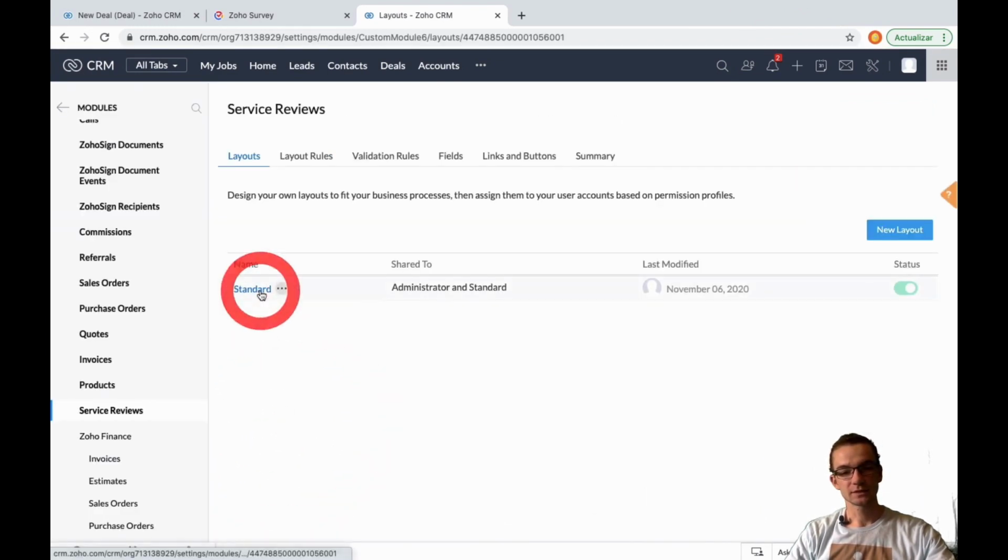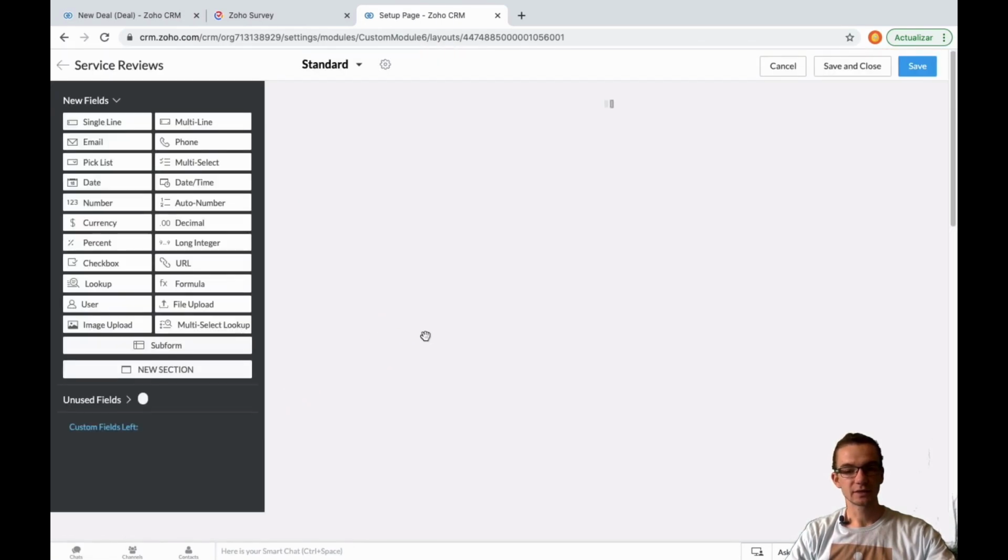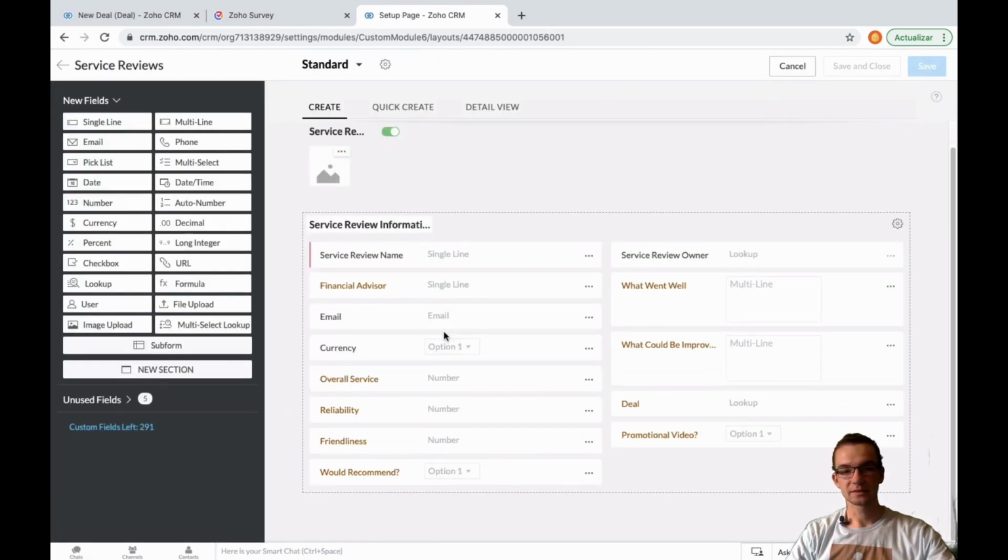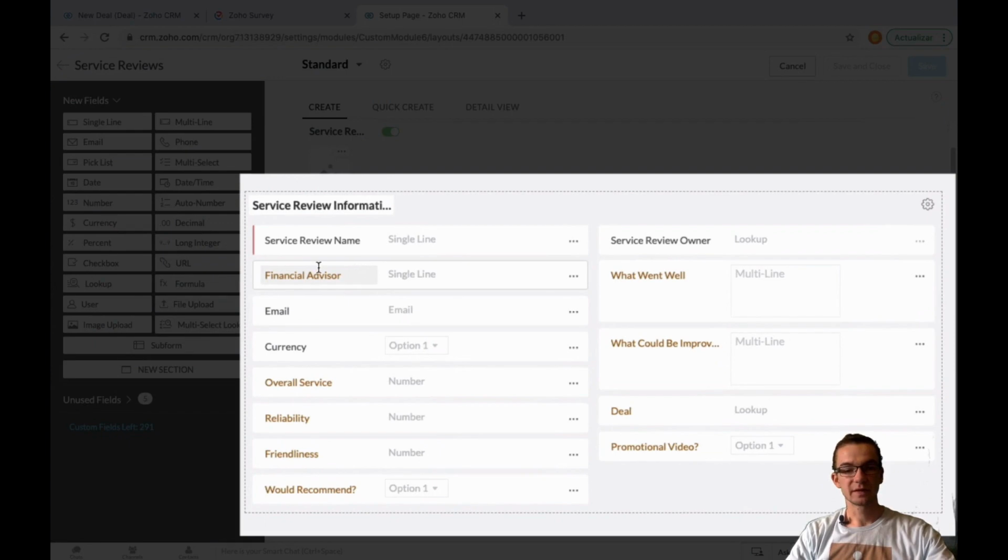So if you look at this, this will give you a good idea of what kinds of fields you need. I deleted some and I added some new ones. So financial advisor, I just have this as a single line field, and later I'll explain why. But that's simple enough. You have the email field, and we also have a reason for that. Currency you can't get rid of. You can hide it with a layout rule if you want, just so it doesn't appear in the record view page.